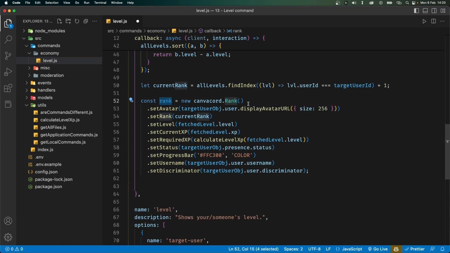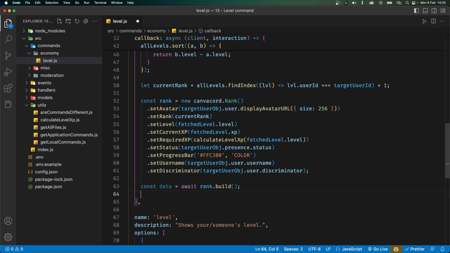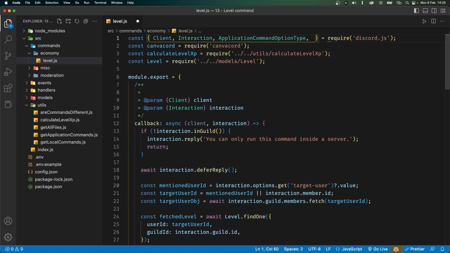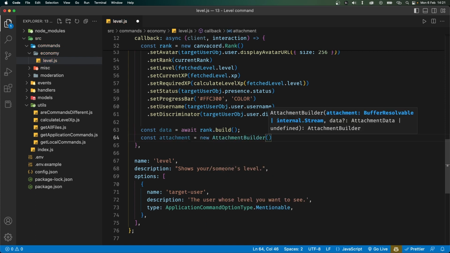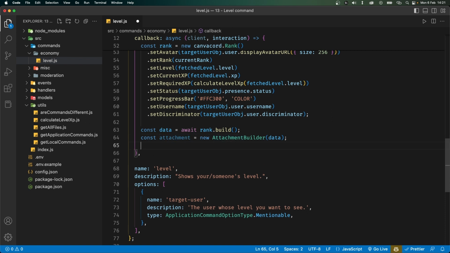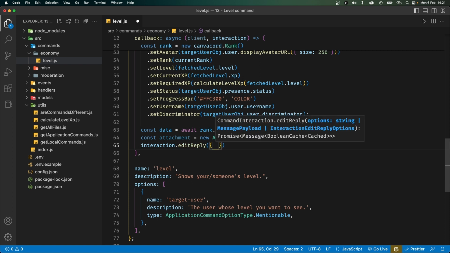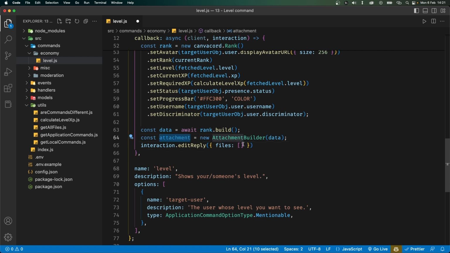Now, in order for this rank to be turned into an image, we're going to say const data equals await rank dot build. So basically, CanvaCord is going to build a rank card using the information that you just provided it. And to turn it into a Discord attachment, we have to import something from Discord.js. So we're going to import AttachmentBuilder, and back in our code, we're going to say const attachment, and we're going to say new AttachmentBuilder, and then we're going to pass in this data. Now, finally, we're going to edit the reply with this attachment. So let's say interaction.editReply, and then instead of passing content or anything, we're going to pass in files, and inside the files array, we're going to pass in this attachment.